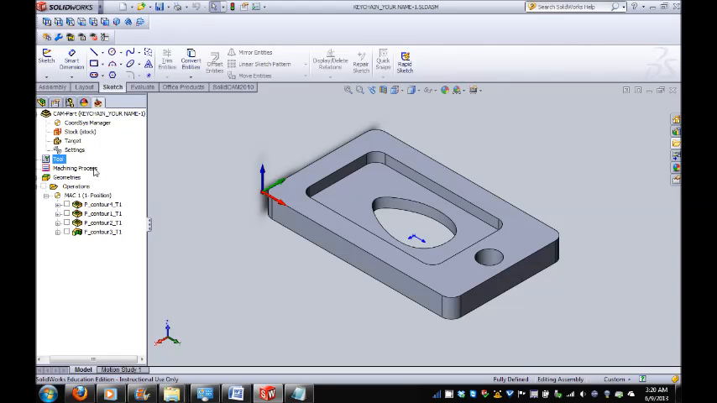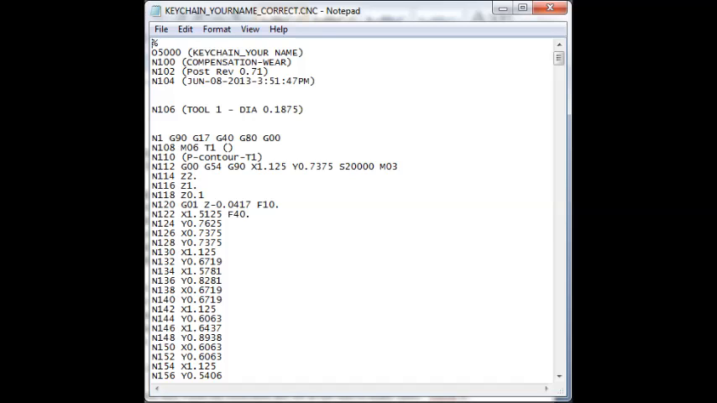Make sure tool number 1 is selected for all your operations, save and recalculate each operation, and regenerate the G-codes. Make sure that there is no tool change M06 line in the code, or that the tool change line is set to T1 as shown.